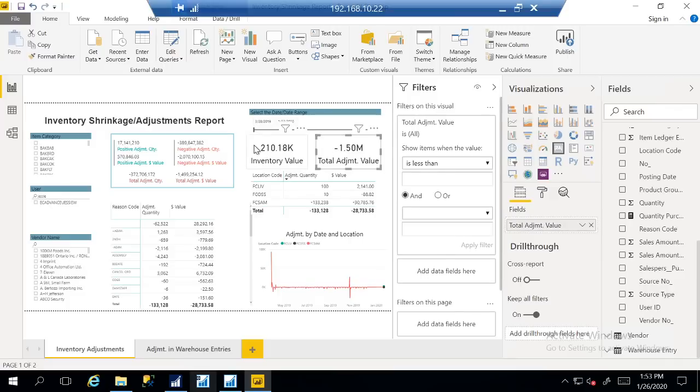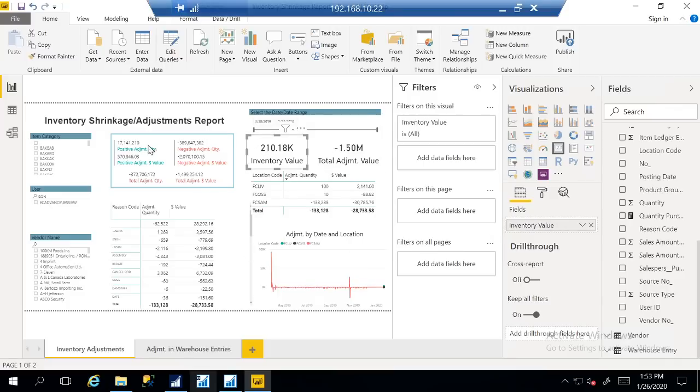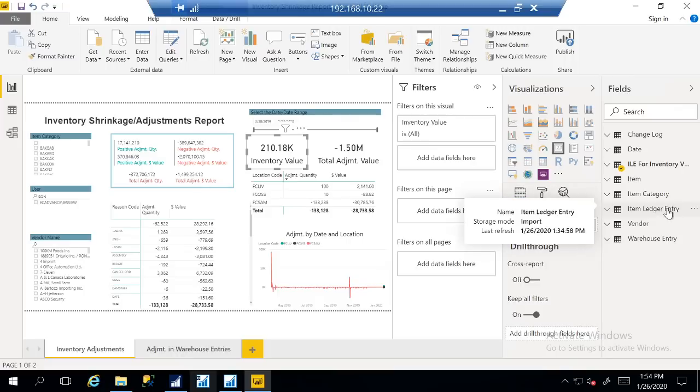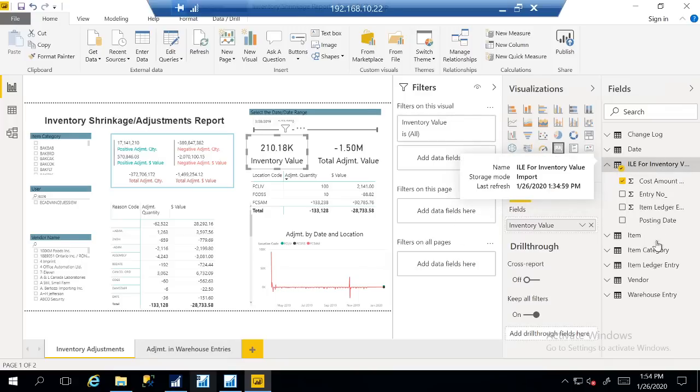So in order to get this, I do not want to bring in too much data to my data set. What I did is, when I did the item ledger entry table and joined the table, I only filtered this joined table by the entry type of positive and negative adjustment. But in order to bring in this total inventory value, I just created another one. But this one, I only have the query for the item ledger entry. I do not need to join.